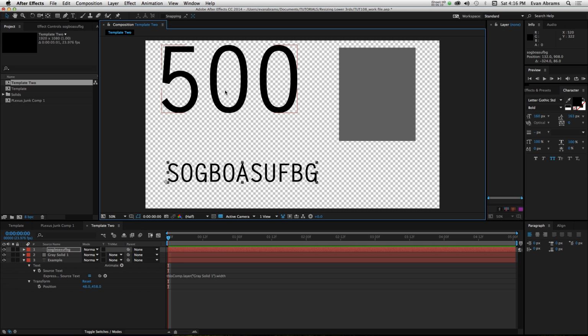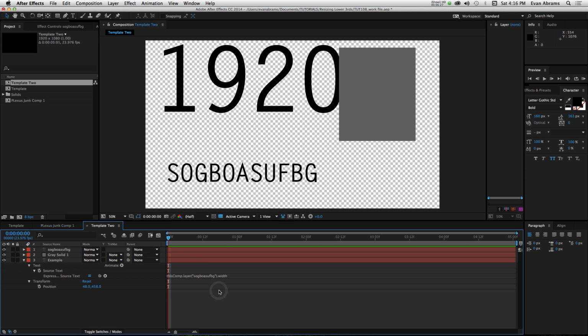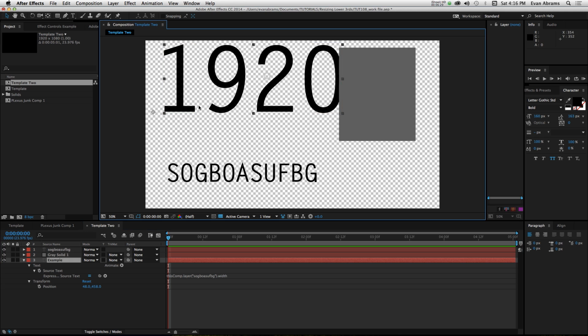Well, I want to measure its width, right? So that means I would just replace this first part of the expression here with the width of this layer. So I'll select that, and then pick whip to this text layer. Boom. So what is it saying? It's saying 1920. Well, 1920, I think that's wrong. That's got to be wrong. That can't be the width of this. The whole frame is 1920 pixels wide.